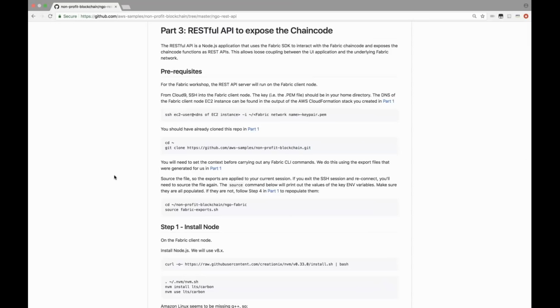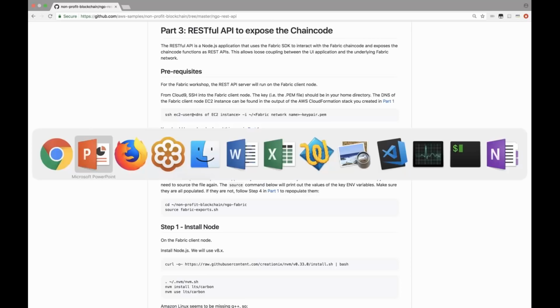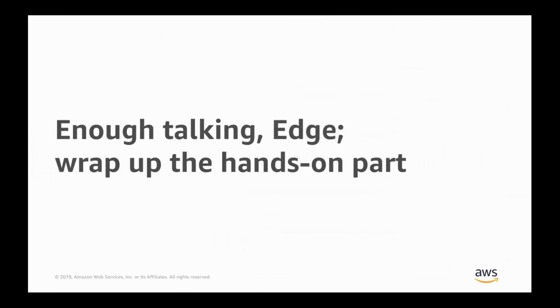All right, so I'm going to run a RESTful API, and I'm going to run the RESTful API on my Fabric client node so that it can communicate with the Fabric network. As I mentioned before, you might recall that diagram I showed you a little bit earlier. In fact, just to make it clear to everybody, I'm just going to go back to that.